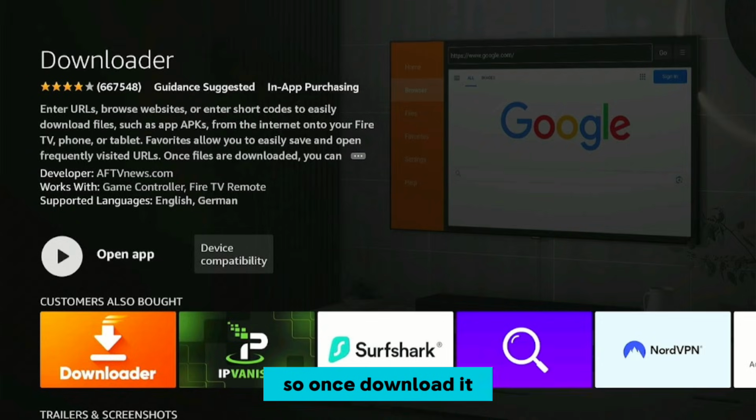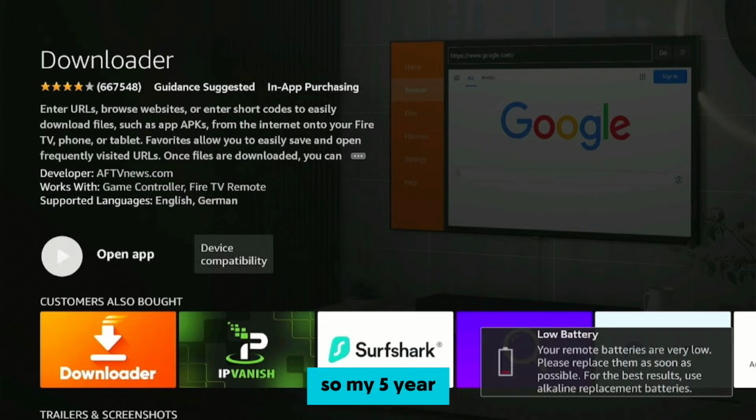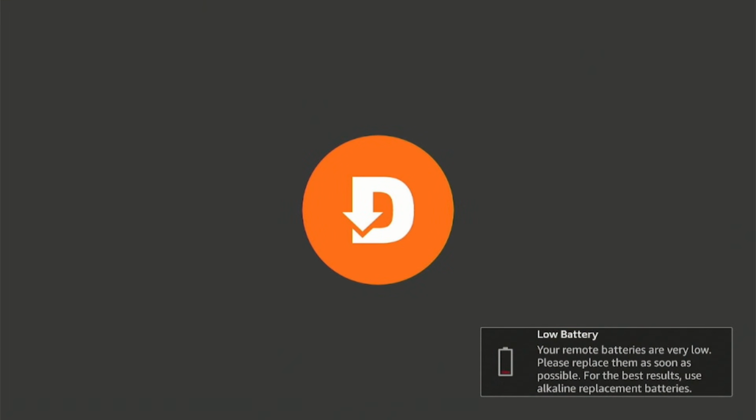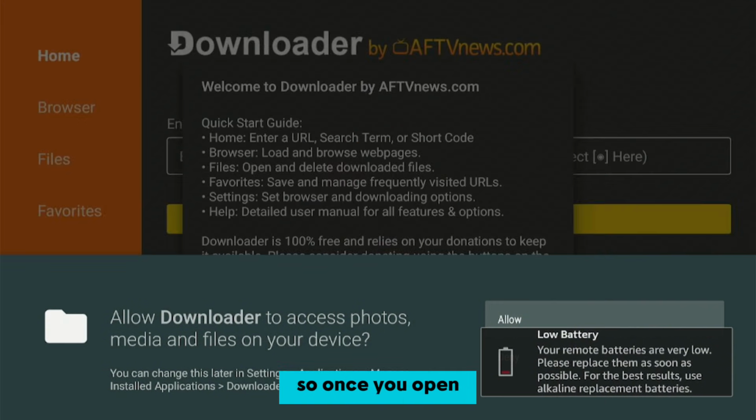So when downloader opens, just go ahead and launch it. My Fire TV is telling me my battery is low. Just ignore that for now. Once you open downloader for the very first time, just click on allow and then click OK over here.